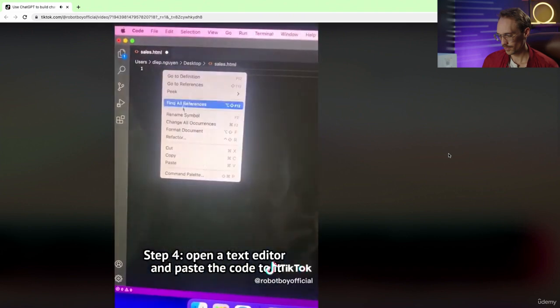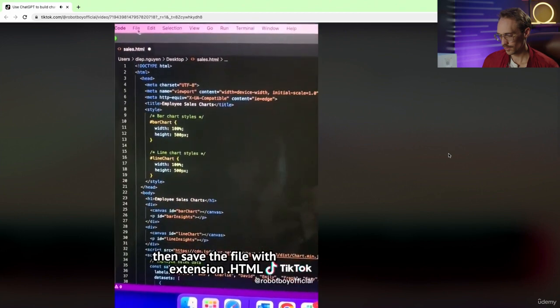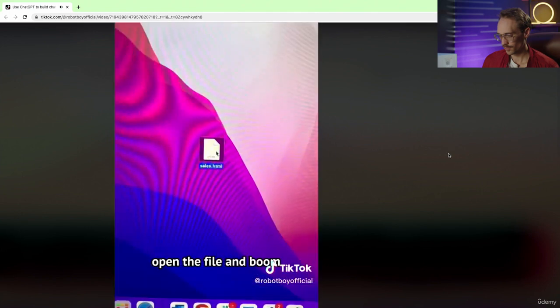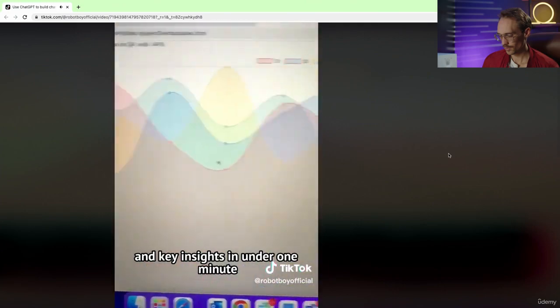Step 4. Open a text editor and paste the code into it. Then save the file with extension .html. Open the file and boom, you got amazing charts and key insights in under 1 minute.